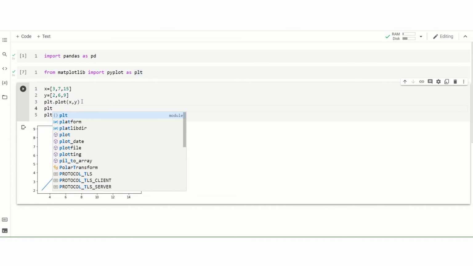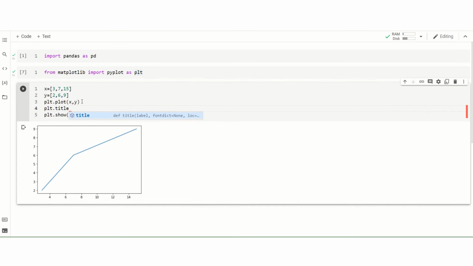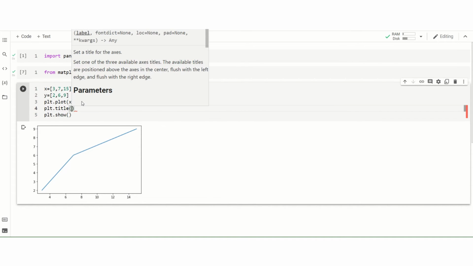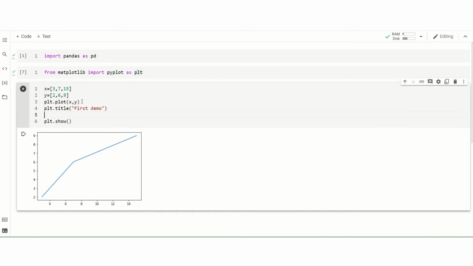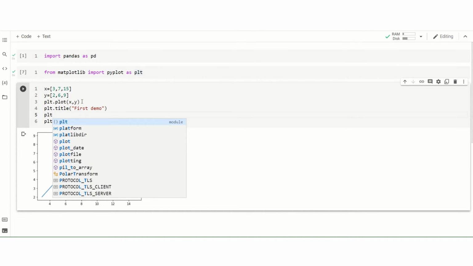So I'm going to write plt.title. This is my first graph, so I can write here first demo. Next I am going to specify the x label and y label. For that I am going to write plt.xlabel.